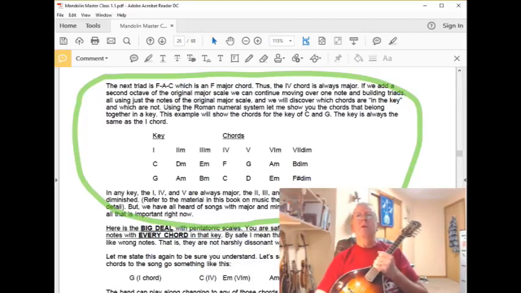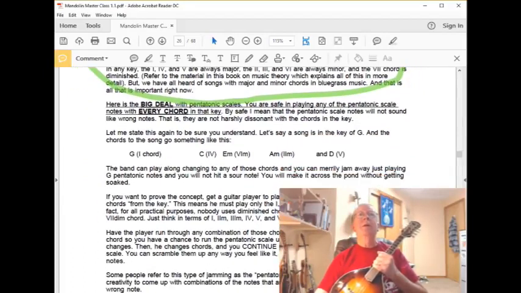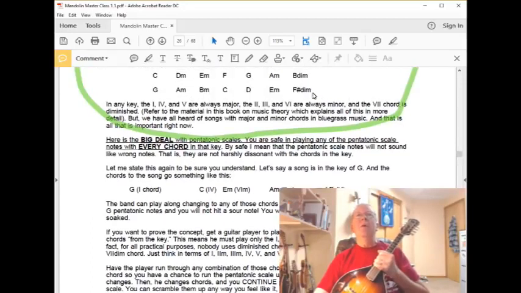Now let's move along to really the heart of this whole deal about why pentatonic scales are important. Let's move up to the very next paragraph right here. This is emphasized in the text because it's probably the key point in the first 25 pages. Here is the big deal with pentatonic scales: you can play any of the notes in the pentatonic scale with every chord in that key. In other words, with any of these chords in the key of G, I can play the notes from the G pentatonic scale, and if I do that, it won't sound like I'm doing anything wrong.